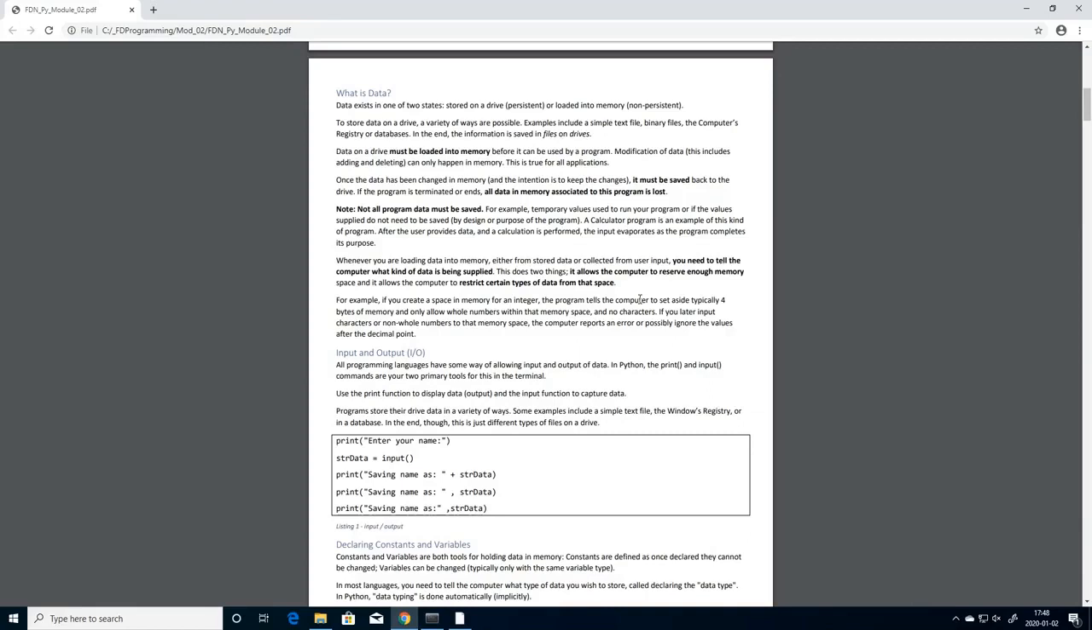All that reservation of the memory and the memory management is all done for you by the programming language. You don't need to take care of that. But in order for the programming language to be able to do it for you, you need to tell it what is coming.